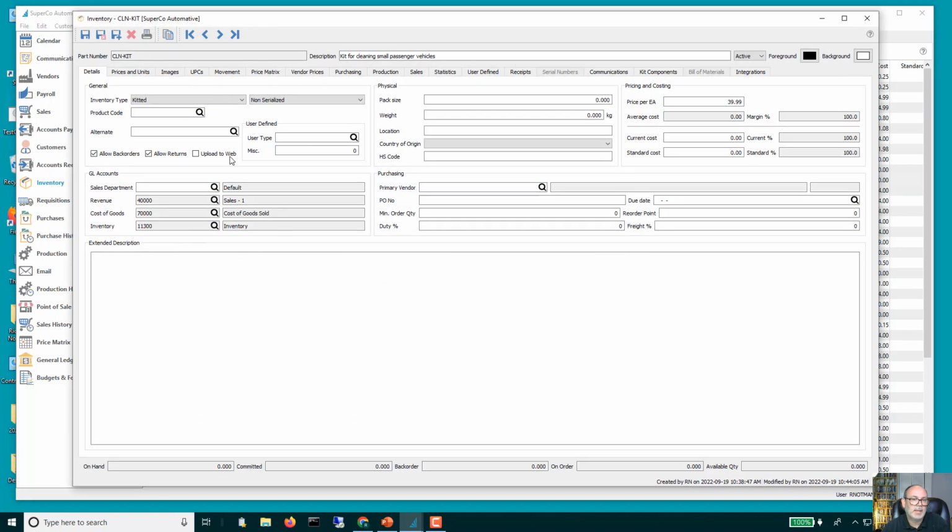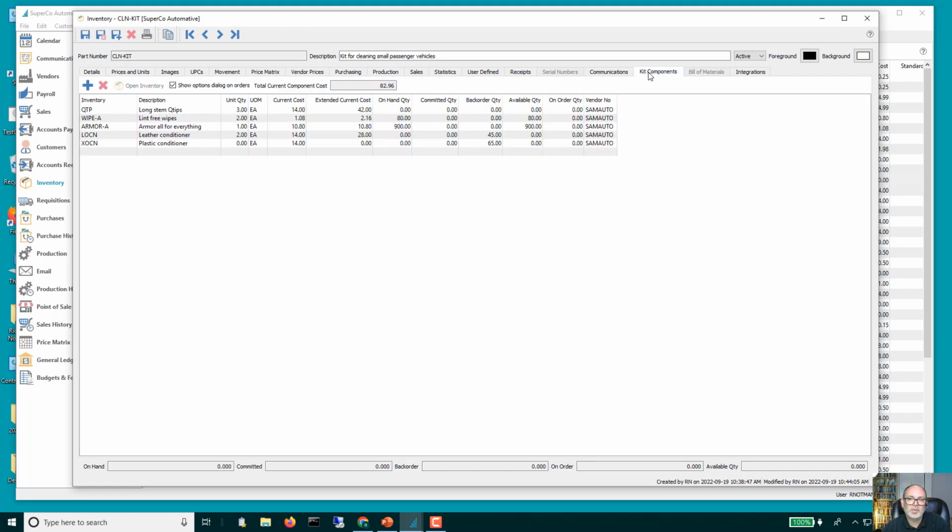I have a kit in this data. It's set up as kitted as opposed to manufactured. Its tab is called kit components, and it really only has one level. You can actually maintain kits within kits, but generally speaking, kits often are built immediately on request and generally have one level. So here we can see that this is made up of these various different items.